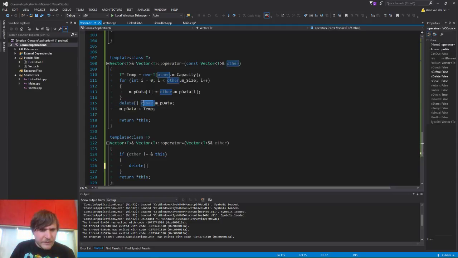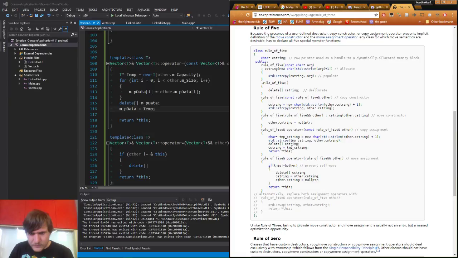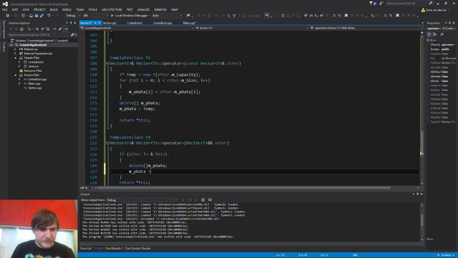Oh yeah, by the way, here it is. I think it actually is this one. I just need to check it. Delete the C string, yep. That's what I thought. So we need to delete it. Then m_data should be equal to other dot.